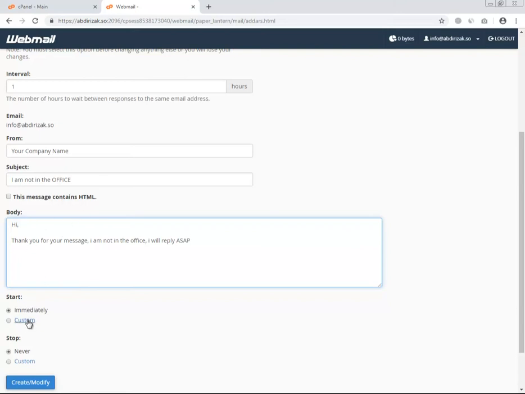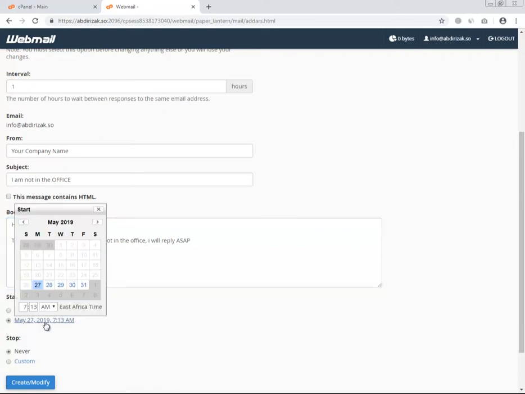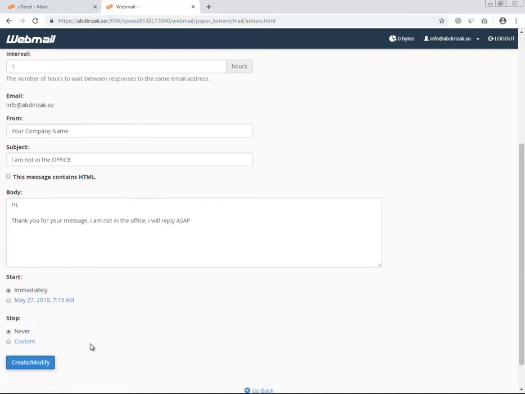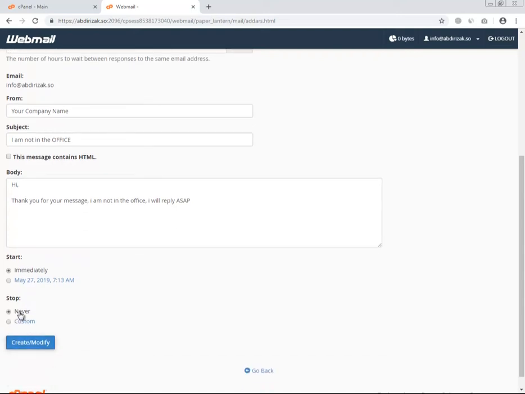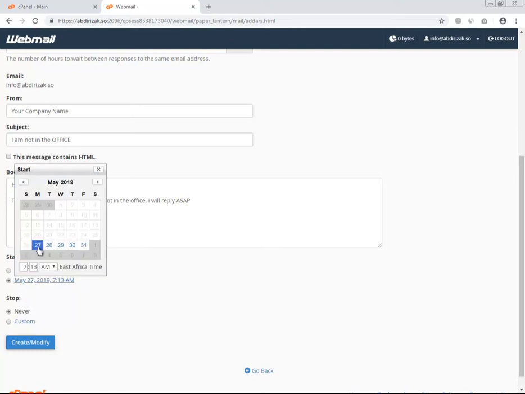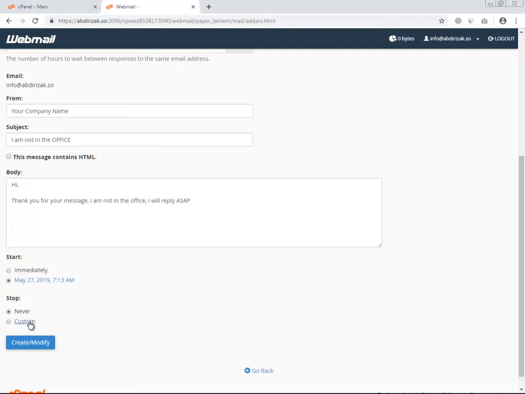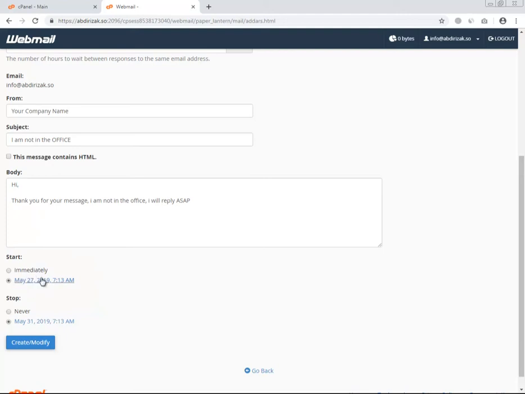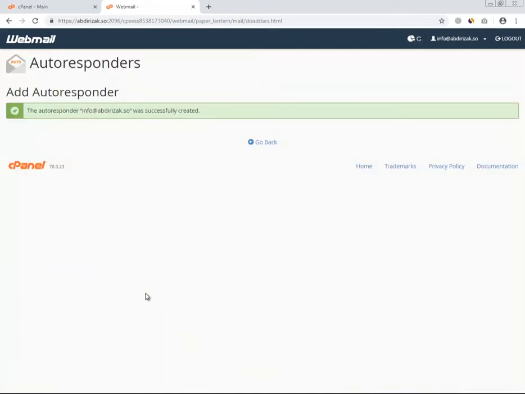If you have a specific time, just choose custom. If you don't have a specific time, just choose immediately. And for stop on, you have two options, never or custom. For example, let's say your vacation starts on the 27th of May and it will end on the 31st of May. I have set the start and the end date. If I don't have a specific date, then I will use immediately or never. Then create the autoresponder.